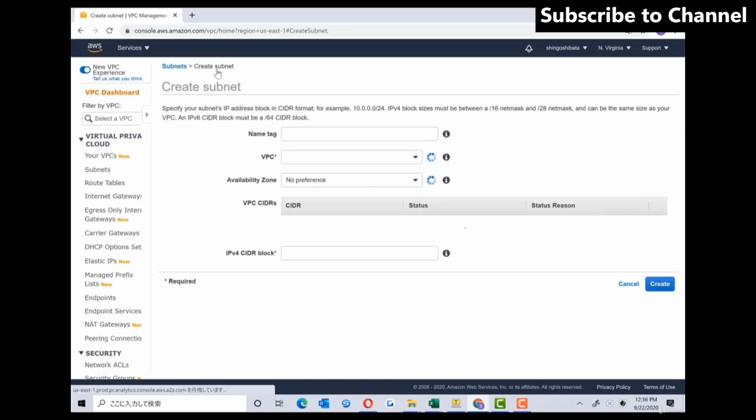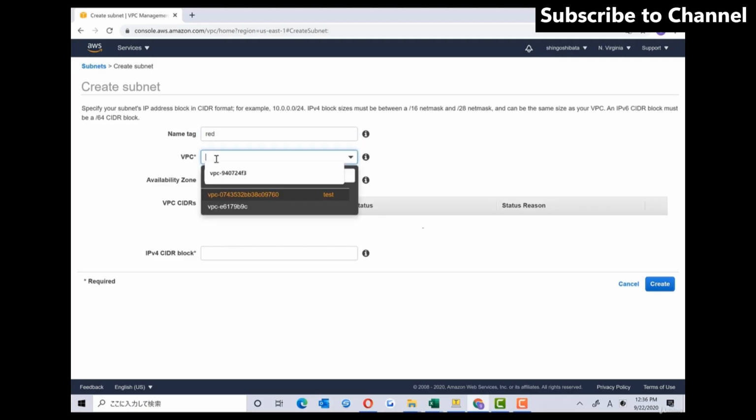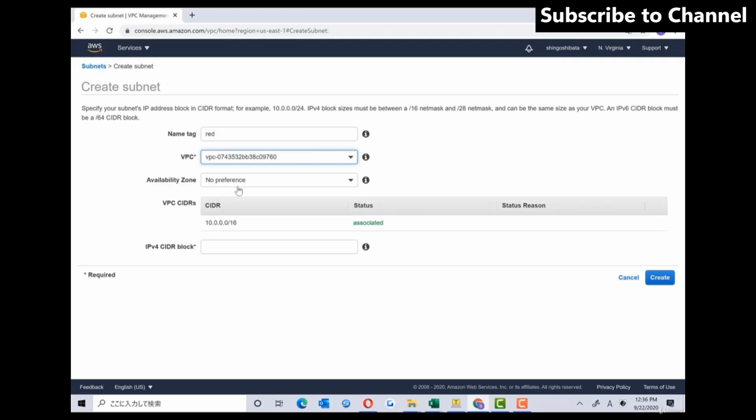Let's create another subnet called Red. First, select the VPC named Test. So I would like you to use the availability zone A and then set this subnet to 10.0.1.0/24 as the CIDR. This means that the range will not overlap with blue.